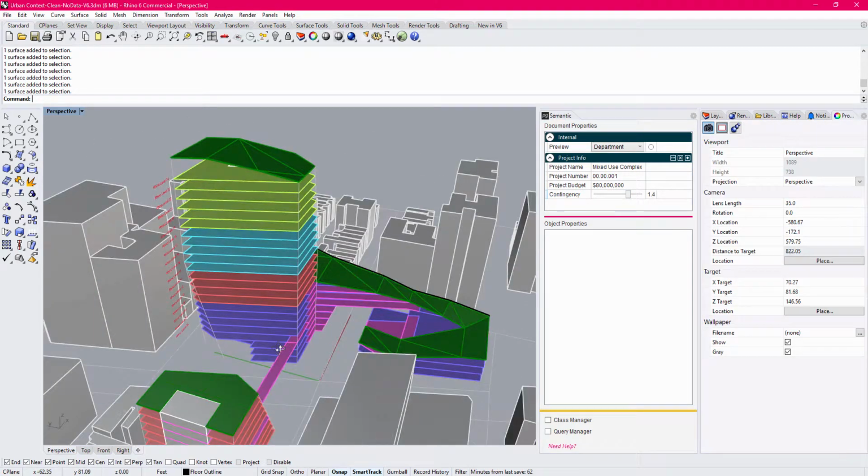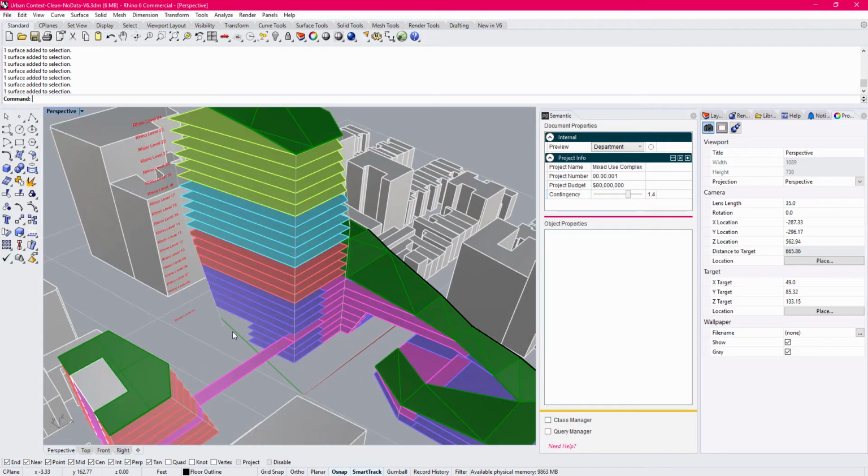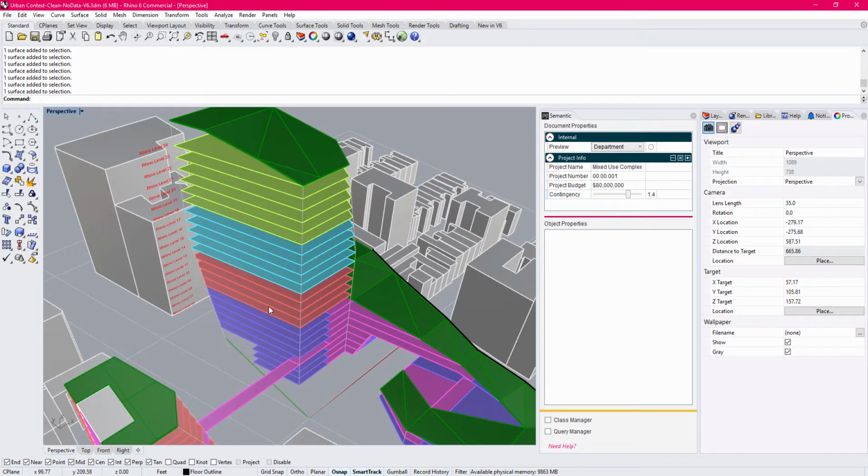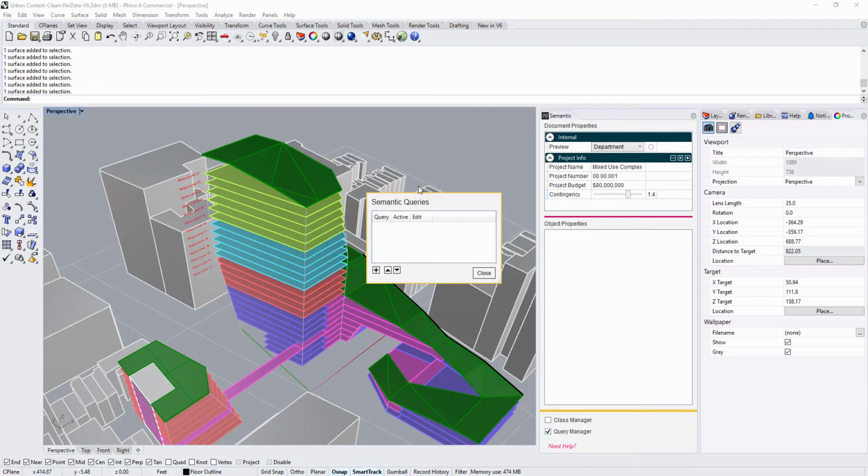Now, after I have these properties assigned, it may be very useful for me to create a series of reports that summarize the data contained within my Rhino model. We can accomplish this by going to the Query Manager at the bottom of the Semantic panel. Activating the Query Manager allows me to keep a running list of custom reports that will be stored inside of the Rhino document.